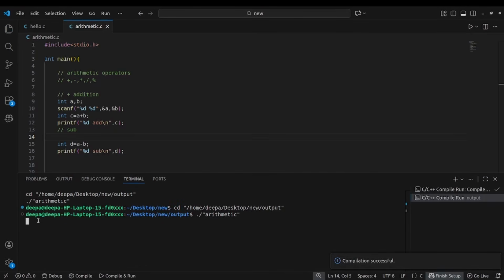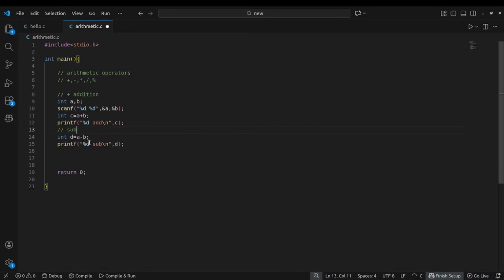So first I am giving input like 20 and then 10. So our addition should be 30 and our subtraction should be 10, right? So see, 30 for addition, 10 for subtraction, right? Understood? Then we are going to do our next one, multiplication, right?